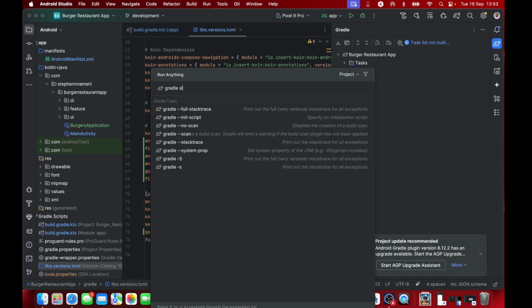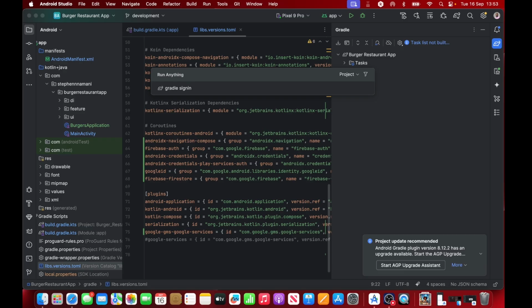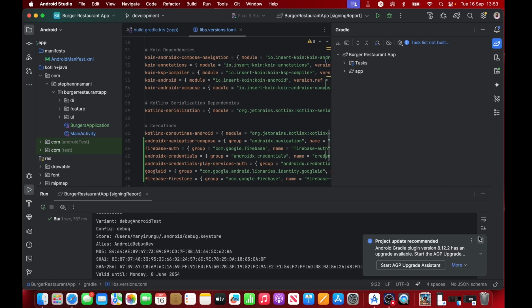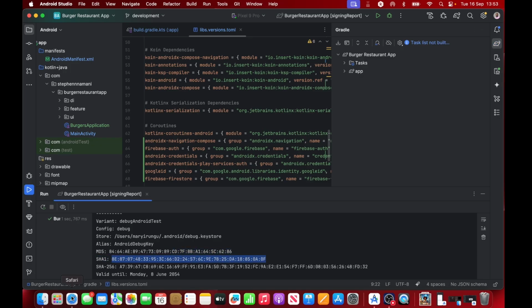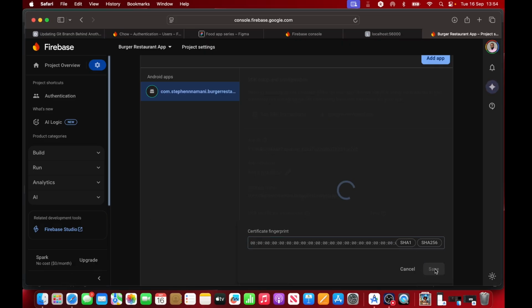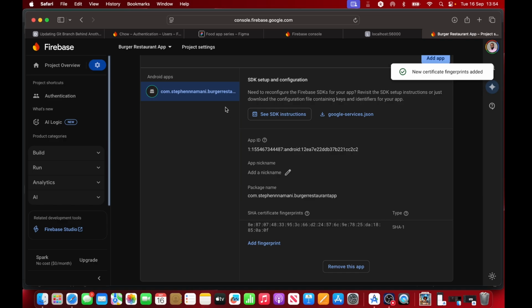So Google's Gradle signing report. Am I typing it wrong? Okay, this is how you get your Gradle signing report. So we copy this SHA-1 certificate, copy that, go back to Firebase and paste that here. So it has recognized that. We save that. So now our project is connected.